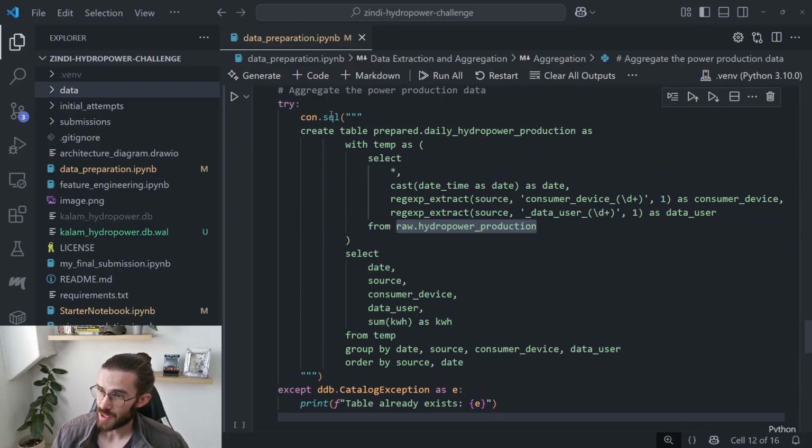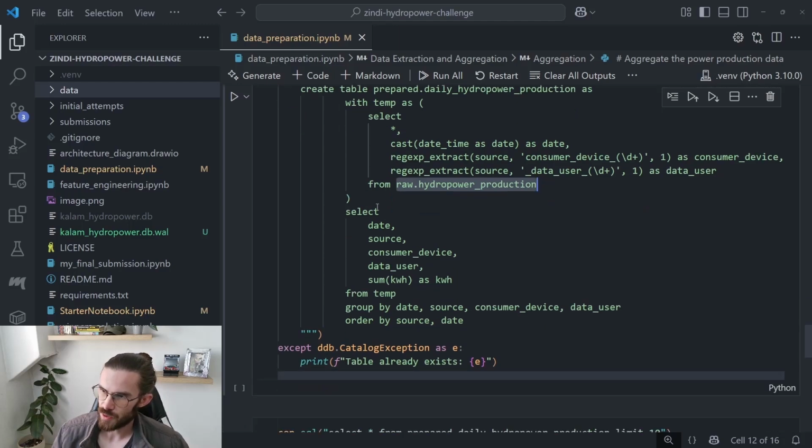I then, to actually create our physical table, I do another select and I just select date, source, the new columns that I created, consumer device and data user. Date is also a column that we created. And then the sum of kilowatt hours over here as kWh. So I'm just aliasing the sum as kilowatt hours at this daily granularity from our common table expression or temporary table. I'm grouping by the date, source, consumer device, and data user. So I'm taking the sum across all of those different columns and then ordering by the source and dates just to make the data look a little nicer for the ordering to also make sense.